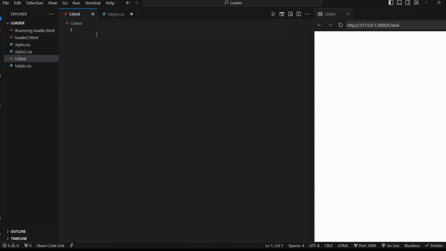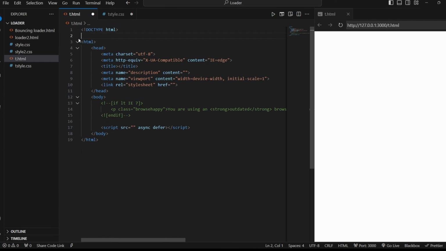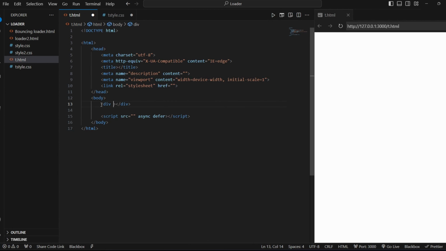Okay, so now I'm going to write boilerplate here. So it will generate code, and I will just remove all the other waste. And so I'm going to create a div with a class and name it loader dot page.